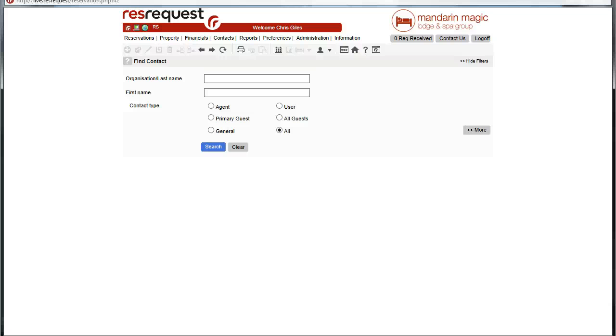Hi, welcome to this tutorial on managing user turnover and user movements. The travel industry has normally got a high turnover of staff, and staff move from one office to the other. Now, in your system in ResRequest, it's important that you manage those users.